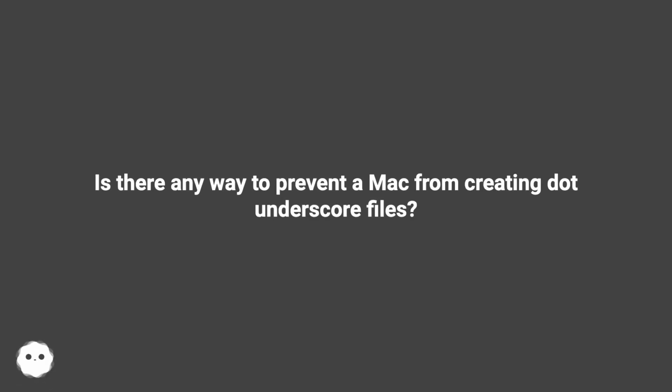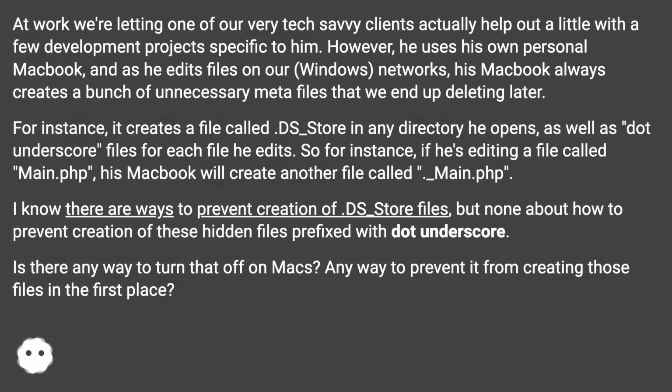Is there any way to prevent a Mac from creating ._ files? At work, we're letting one of our very tech-savvy clients actually help out a little with a few development projects specific to him. However, he uses his own personal MacBook, and as he edits files on our Windows networks, his MacBook always creates a bunch of unnecessary meta files that we end up deleting later.